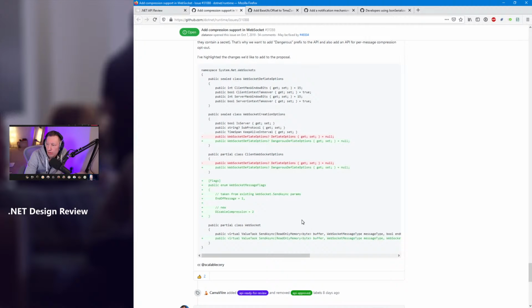Apply that, and probably most of my comments make sense now. Okay, so somebody still has to do an explicit gesture to turn on compression for the WebSocket, and then now they can opt out the message. Okay, that makes more sense.